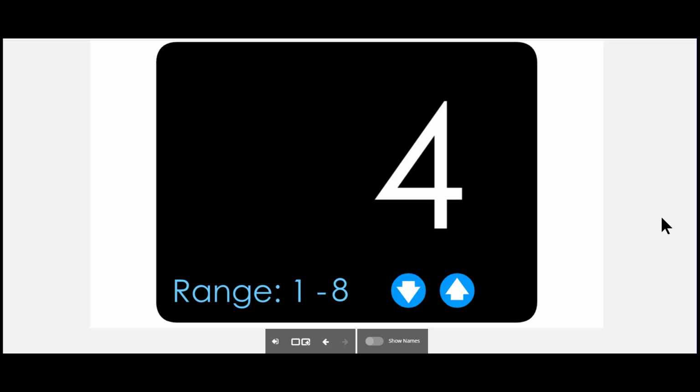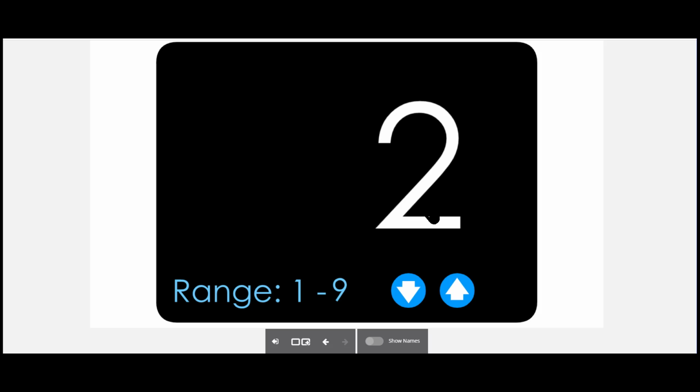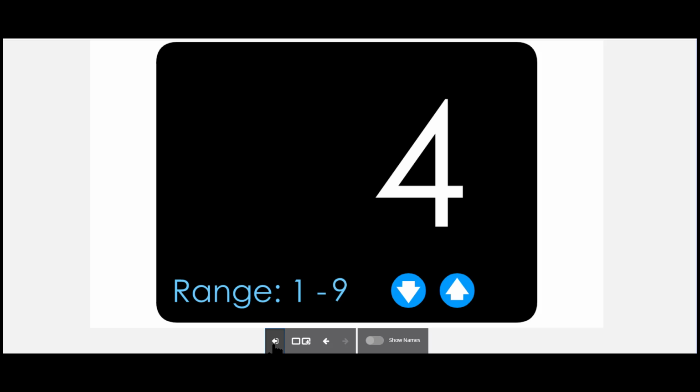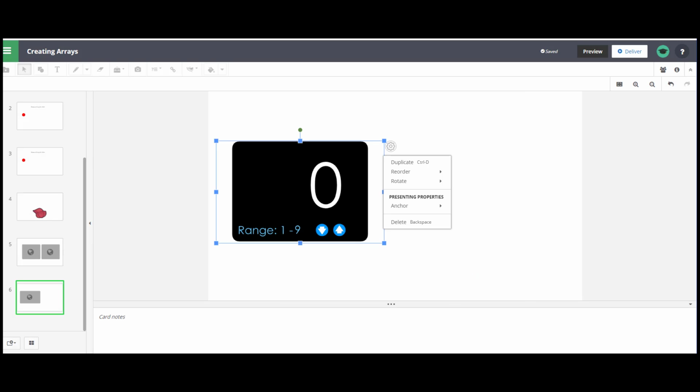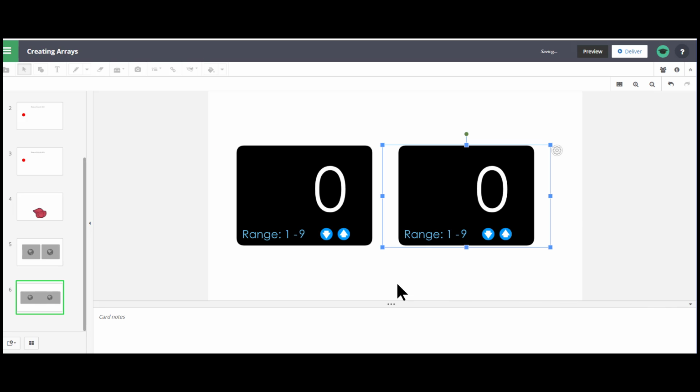So then when I click on it, it's going to give me 1 to 8. Or I can have my range be 1 to 9. And then when I click on my number, it gives me a different number each time. So then again, if I wanted to have them have 2 numbers to work with, I'd go ahead and duplicate that and move that over.